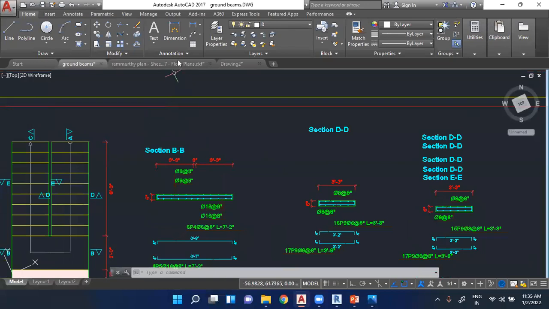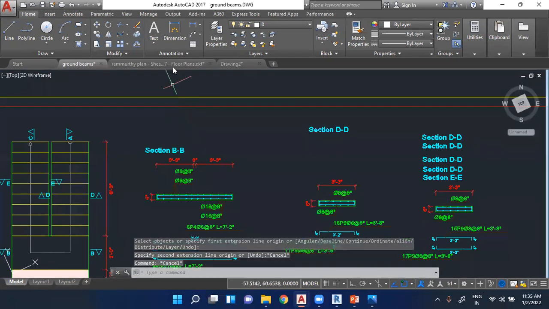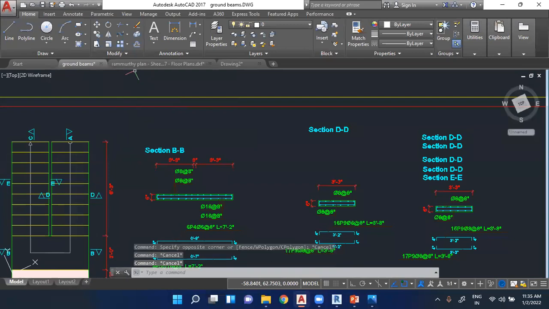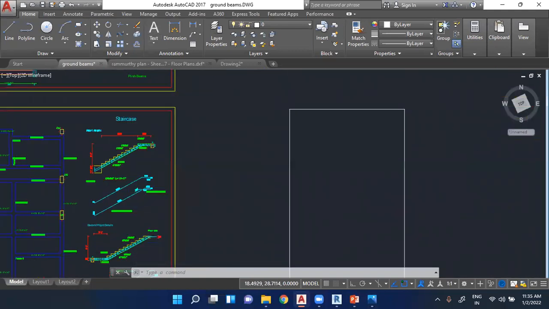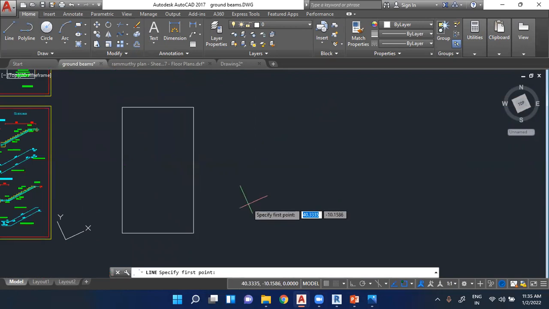And there is one more tab here, the annotation tab, in which we can see a text option here, a dimension option, and a table. And there are many options that will come out. And when I click on the annotation button here, let's go one by one. When I want a text to be added, let me make a simple drawing here.